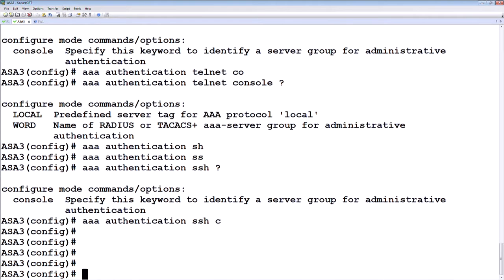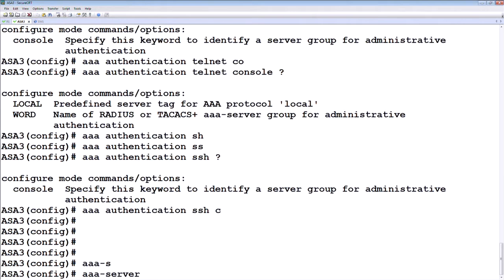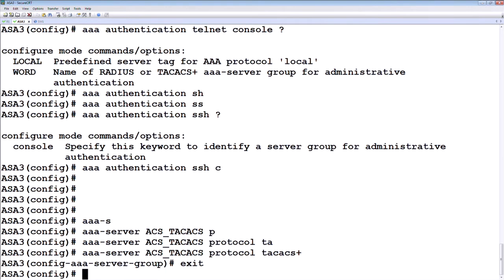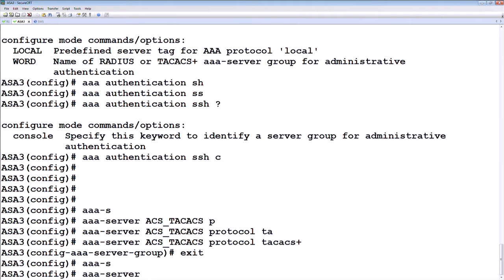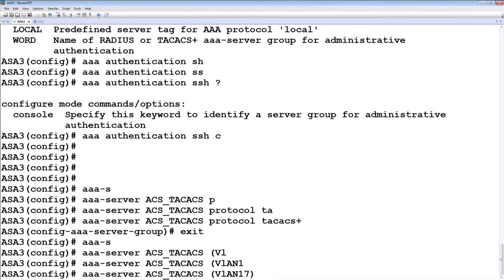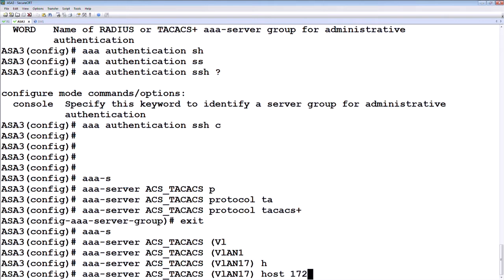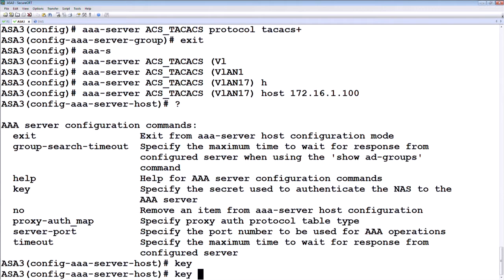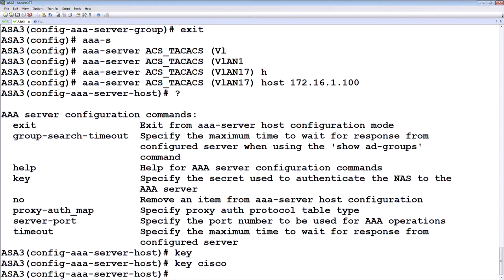Let's first go ahead and say aaa-server. Let's give it a name again, ACS-TACACS, and let's say protocol tacacs+. And then I'm going to say aaa-server, the name is ACS-TACACS. I'm going to specify that it's reachable over the interface, which is VLAN 17. And then I'm going to say that the host is 172.16.1.100, which is the ACS. And I have a question mark. The most important option is the key, which I want to be again cisco. And I want to say exit.